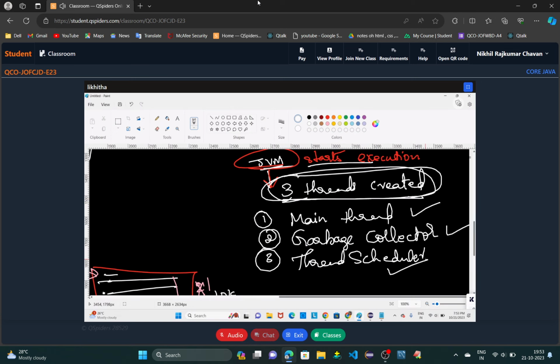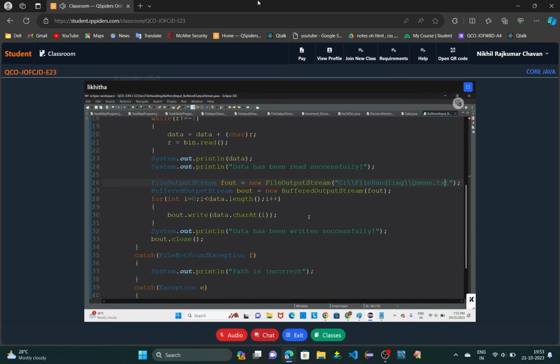Okay, let me show you something. You should know that by default all the programs in Java will be executed by the main thread only. You should remember this. So I will show you one output. If you observe, you will get to know that.